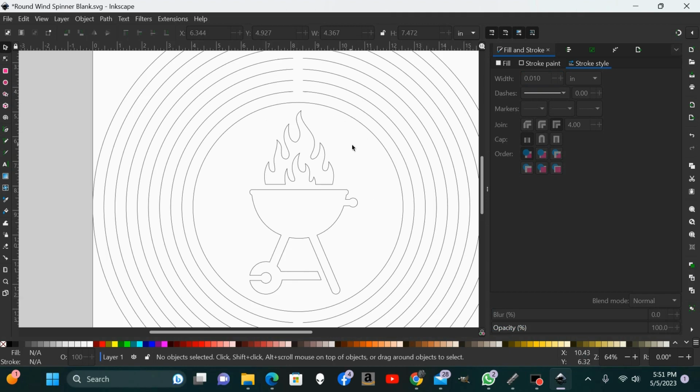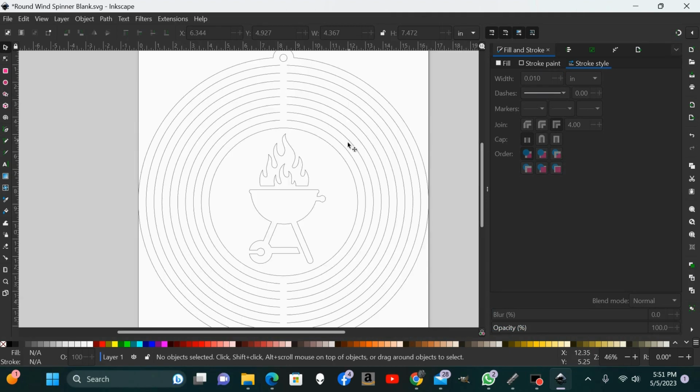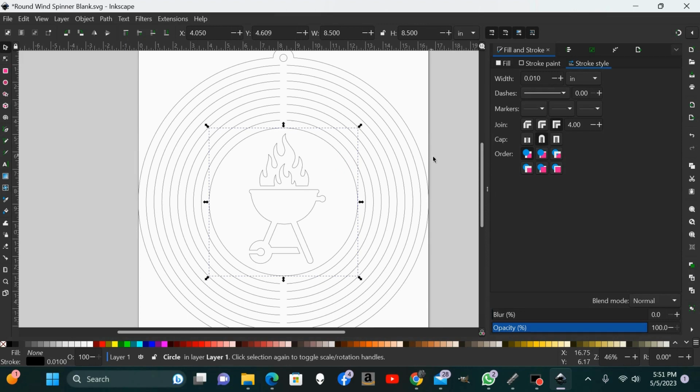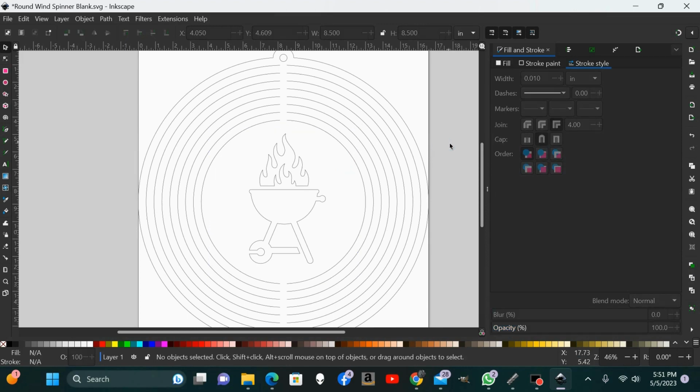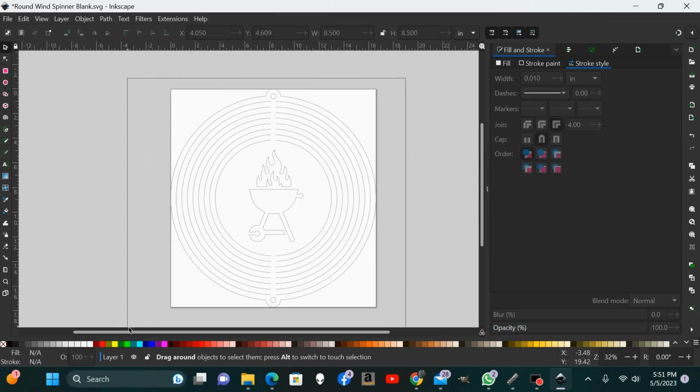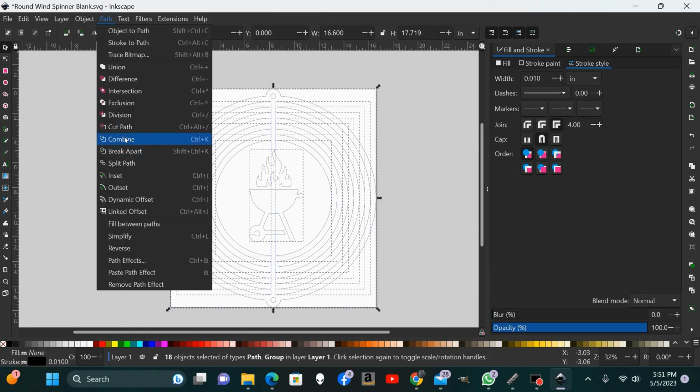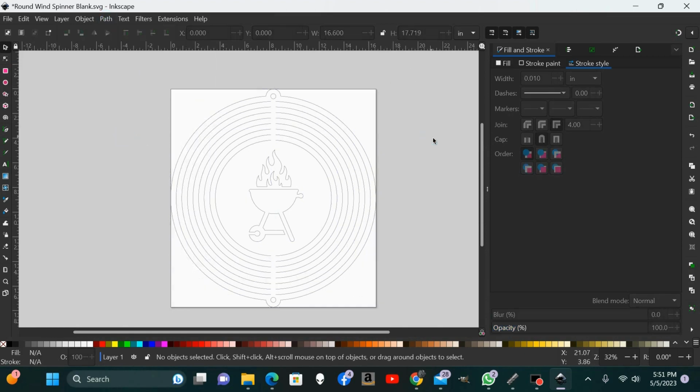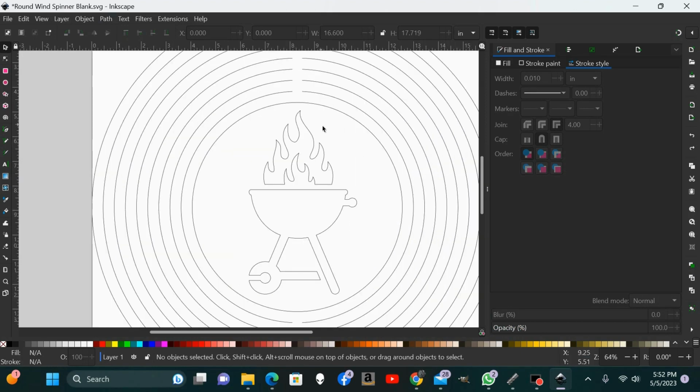Now, the two things you could do here, I like to keep these with the 9 rings that it originally had, but if you're okay with losing a ring, the easiest way to do it would be to select this inner circle, hit backspace. Now you have an 8 ring spinner. You can select it all, path, combine, and that's ready to cut. I'm going to hit Control Z, go back a couple steps. Myself personally, I like to keep the 9 rings.